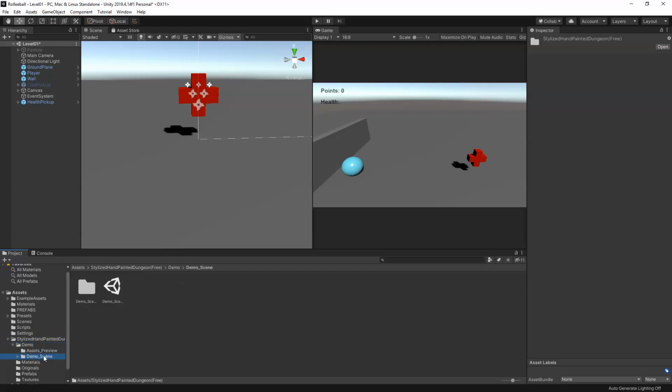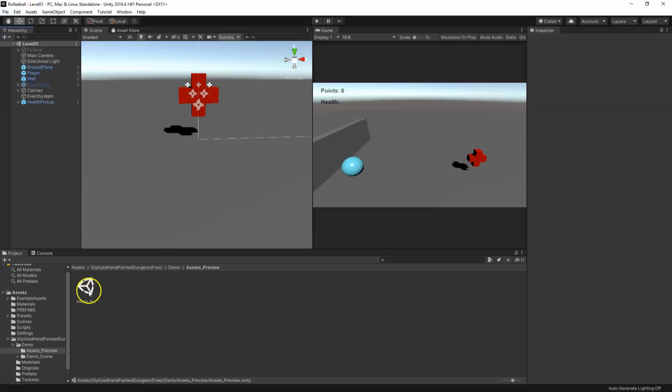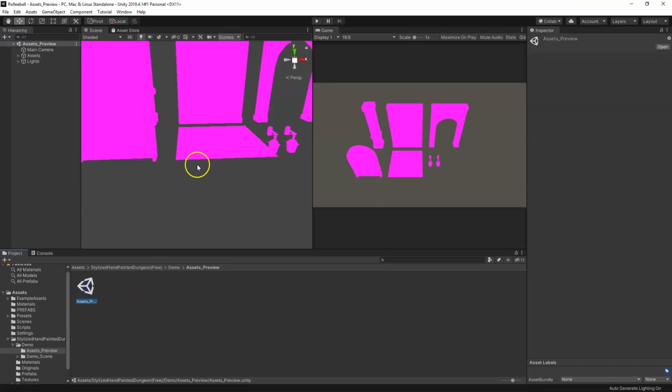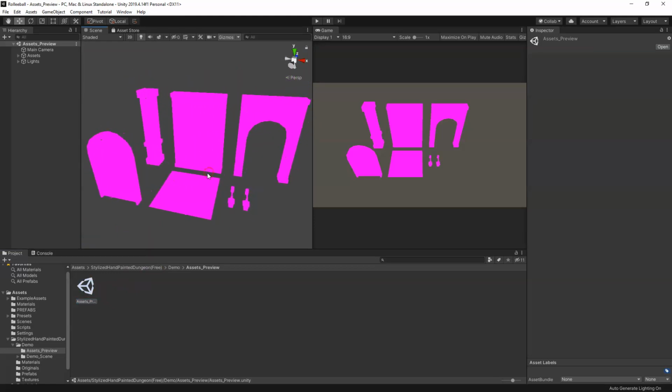scene, and the assets preview, and we want to make sure we save our levels. We'll Control S, and we'll also go File, Save Project, and let's open up our assets preview. And everything will show in purple at the moment because they're not URP materials. They are just regular shader materials.